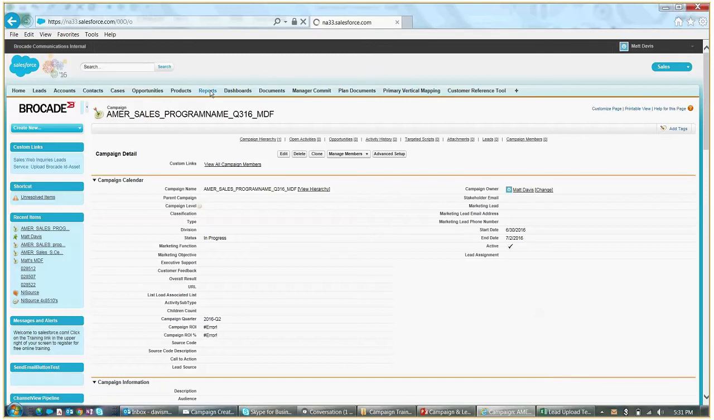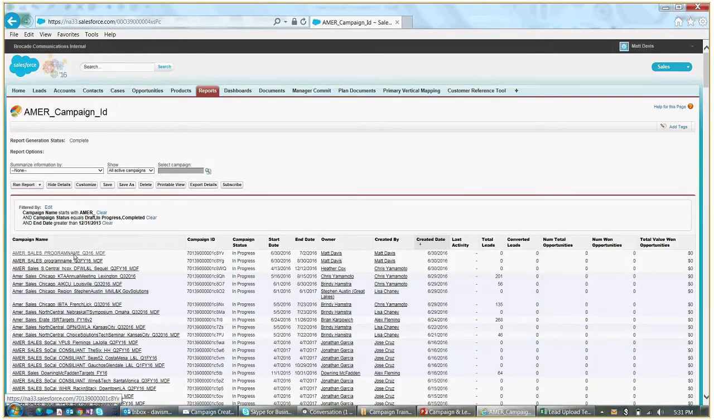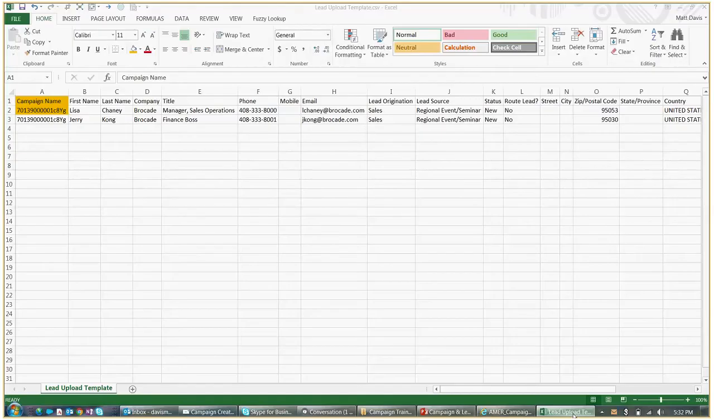We'll go into the reporting tab, and there's two reports. You'll see there's one named user ID report and the other named campaign ID. First, let's go and pull our newly created campaign, which we named Sales Program Q316 MDF. It's sorted by create date, so the most recently created campaign will always be at the top. I'm going to copy the campaign ID and I'm going to pull it into my lead load template. Paste.